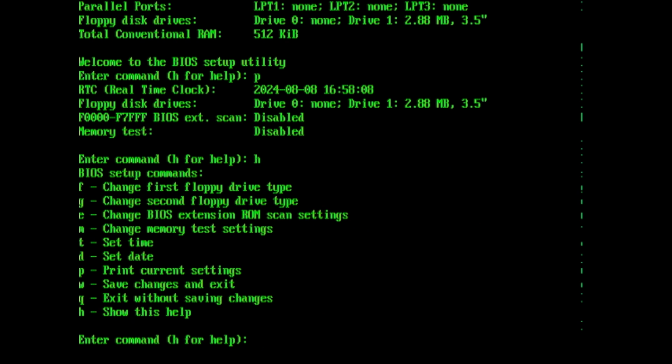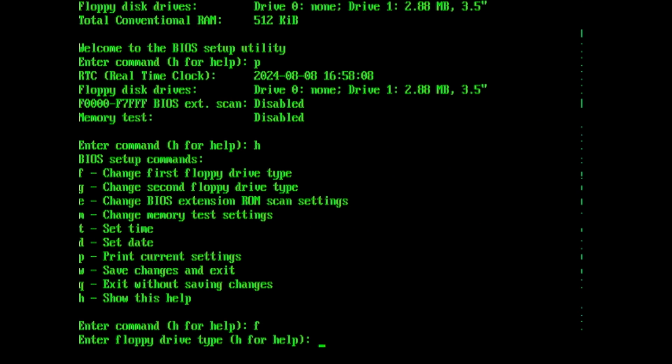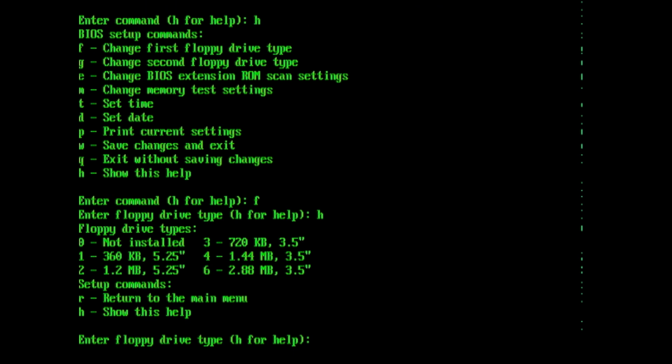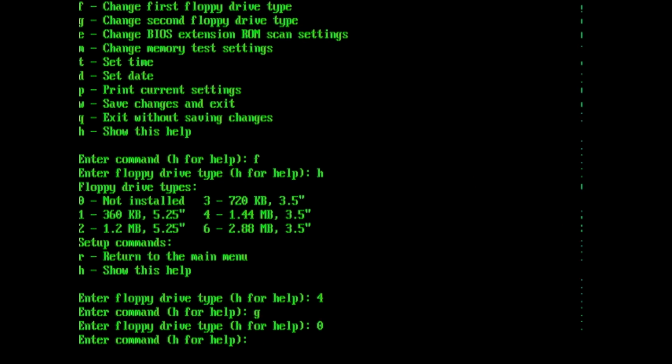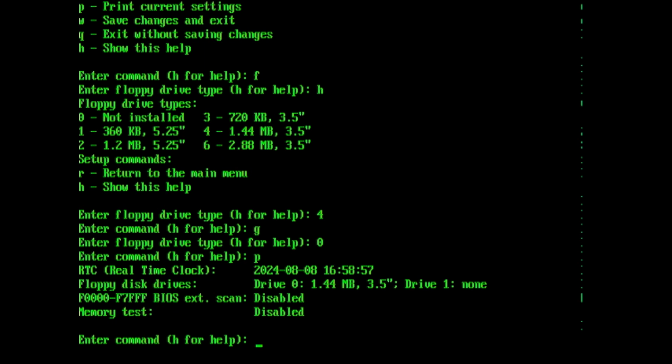So you'll see here that we can change the first floppy drive, and if we look at the help here, we set this to 4, and if we look at the second floppy drive, we need to set that to 0. We print out the configuration, so you can now see we've got the time. Drive 0 is 1.4 meg and drive 1 is none. We're not scanning for BIOS extensions, and the memory test is disabled. So we're just going to write that, and then we'll put the boot disk in, and we'll see whether or not it comes up in MS-DOS 3.3.